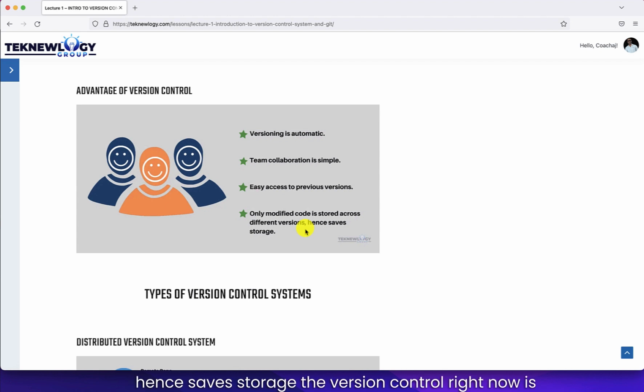The version control right now is only going to save the changes. It's only going to keep the changes they added to the first gigabyte that was given to them. It's not saving the same code. It's only going to save the difference.